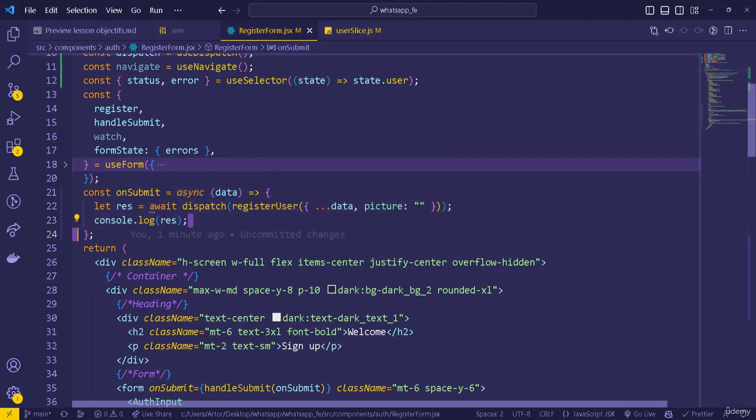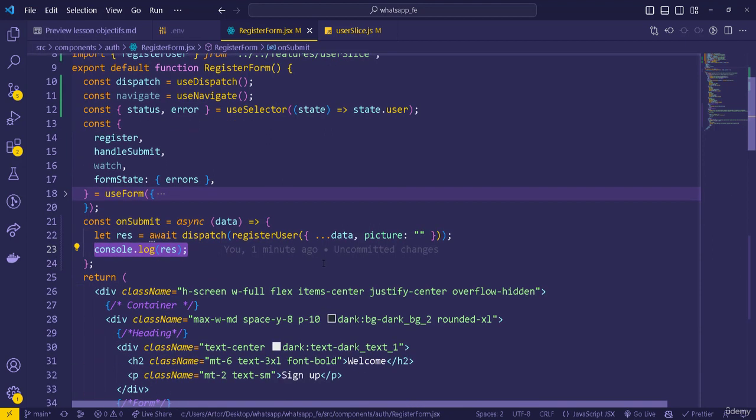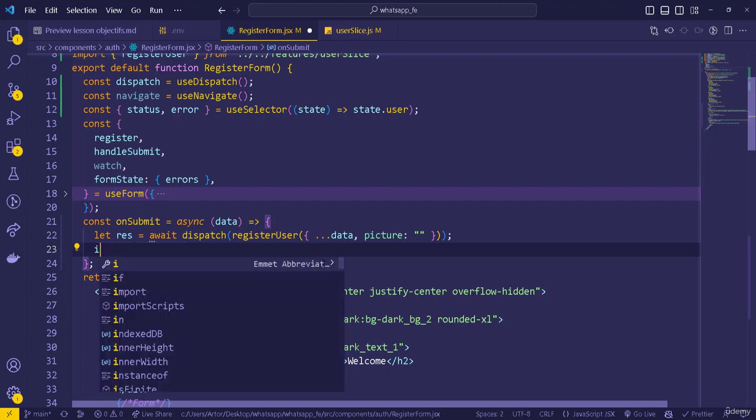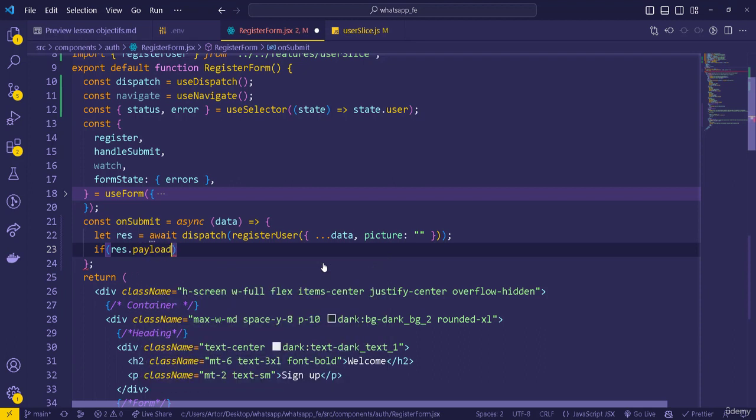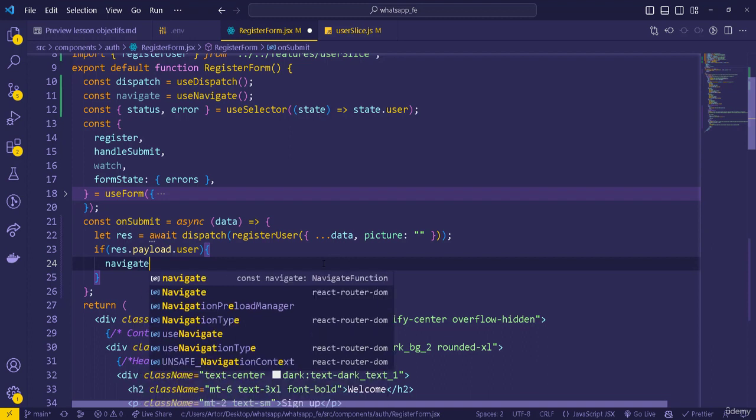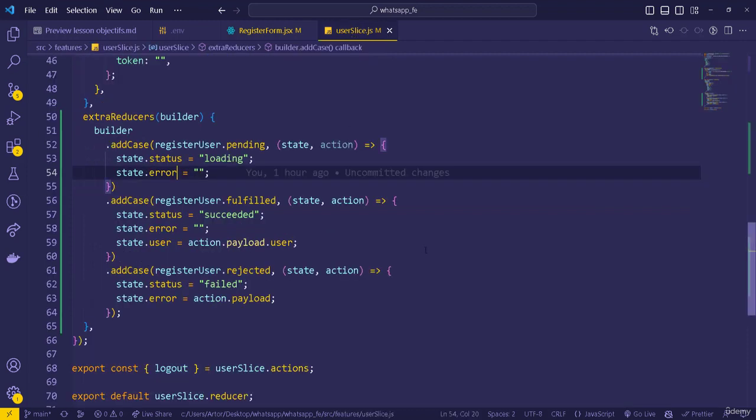So now I can check just simply here, because I tried to check with the status, and it just keeps not getting the new data that has been updated into the store, which is weird. So we're gonna do a test: if response.payload.user exists, then simply we can navigate to the homepage this way.